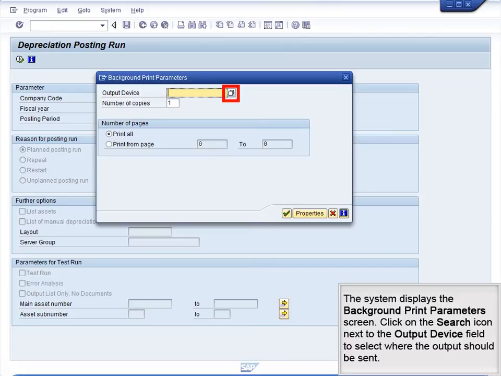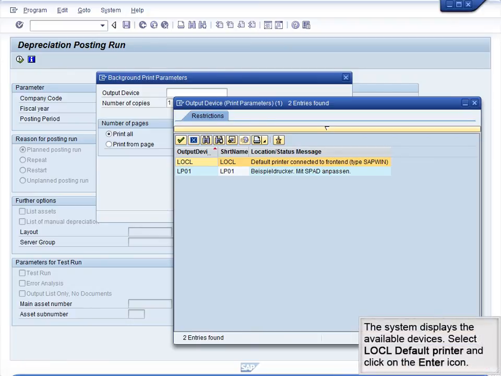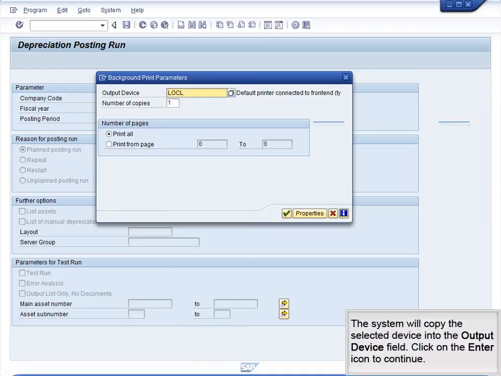The system displays the Background Print Parameters screen. Click on the search icon next to the Output Device field to select where the output should be sent. The system displays a form to search for available output devices. Click on the Enter icon to display all available devices. The system displays the available devices. Select LOCL Default Printer and click on the Enter icon. The system will copy the selected device into the Output Device field. Click on the Enter icon to continue.